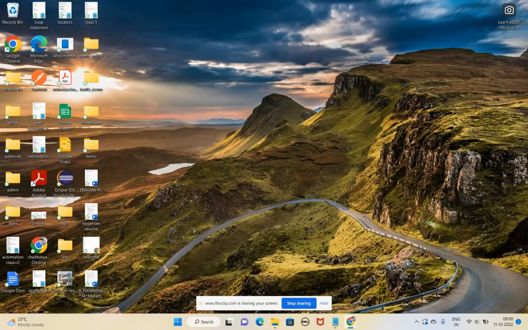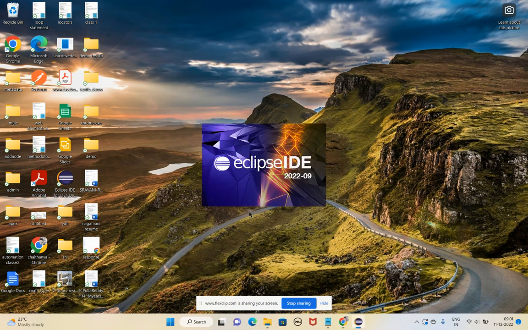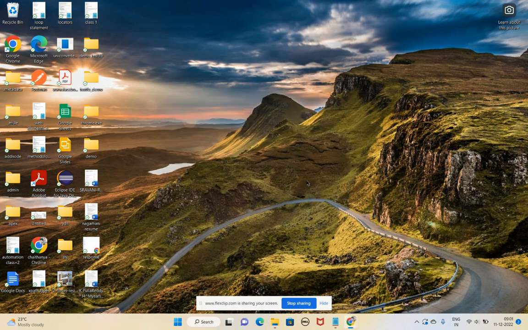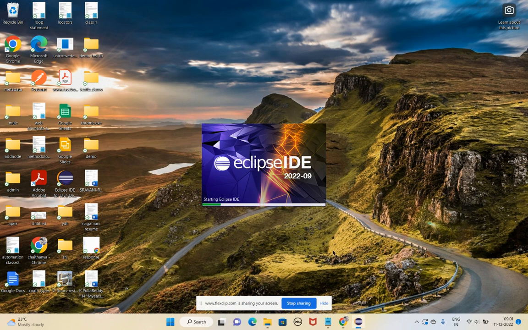So let the Eclipse application open initially. Once the download is completed and Eclipse desktop application is installed in my system, I can open it from here. Initially I need to select the location path. We use this because once we select this location path, all Java projects that we create will be saved in this folder. I selected C Tel here. So it is opened.